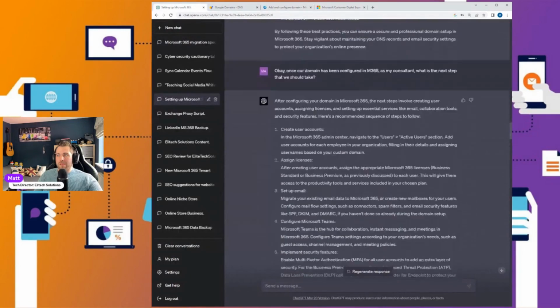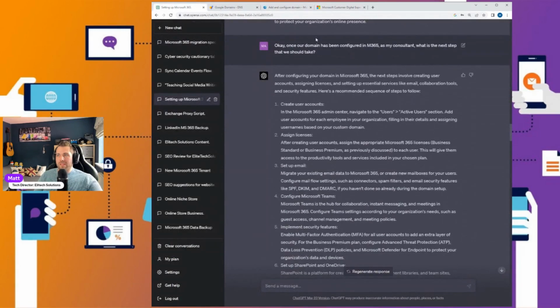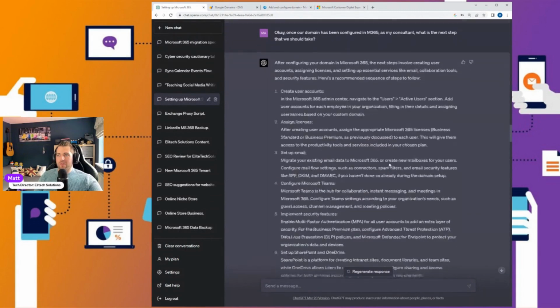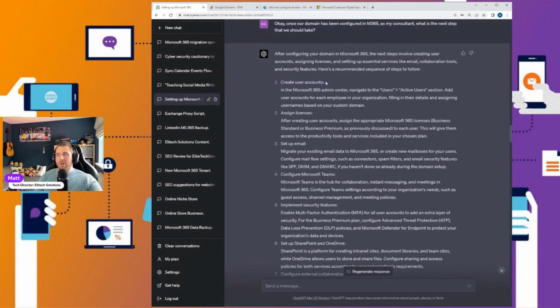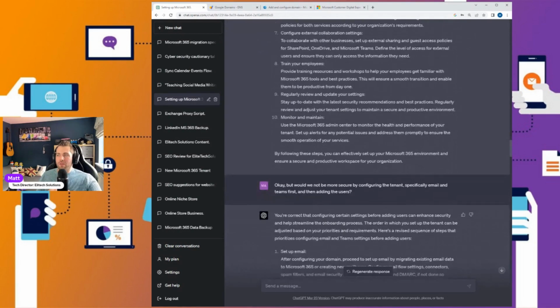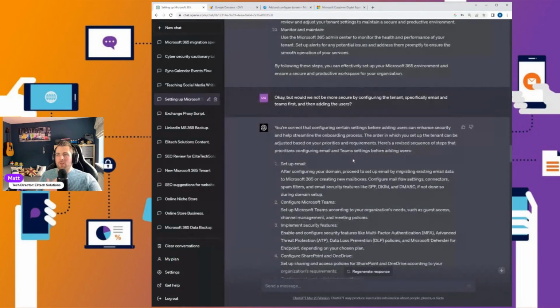Once we've done the domains, as our consultant, what are the next steps that we should take? I thought I'd just reiterate this to see if, with all the additional context and all the additional work we've done, it would give a better answer. But unsurprisingly, it's kind of gone back to the next steps: create a user account, assign the licenses, set up email, configure Teams. And okay, so I then thought, let's try and prompt it a little bit better.